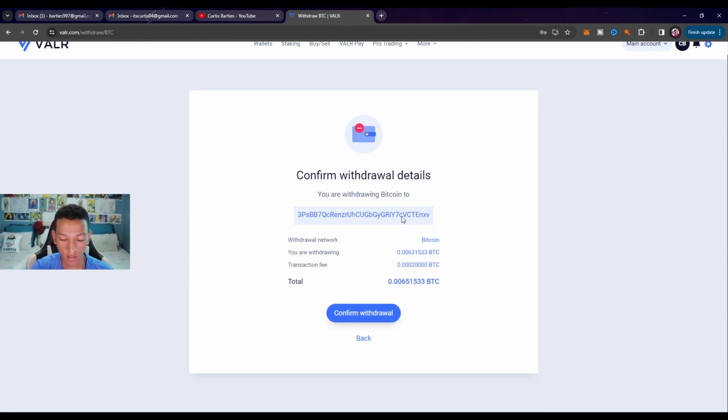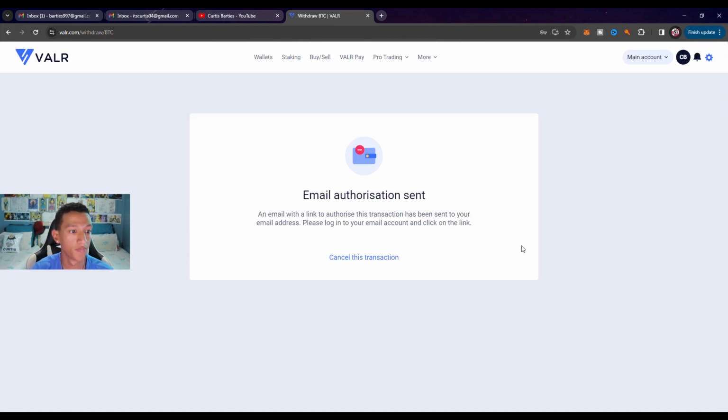Once again they're showing the Bitcoin address. This is the most important part because you don't want to send your Bitcoin to the wrong address. So it's 3P. Let's just check again, 3P, BB, and so on, and check the last three digits, NXV. So it's exactly the same. We'll just say confirm withdrawal.